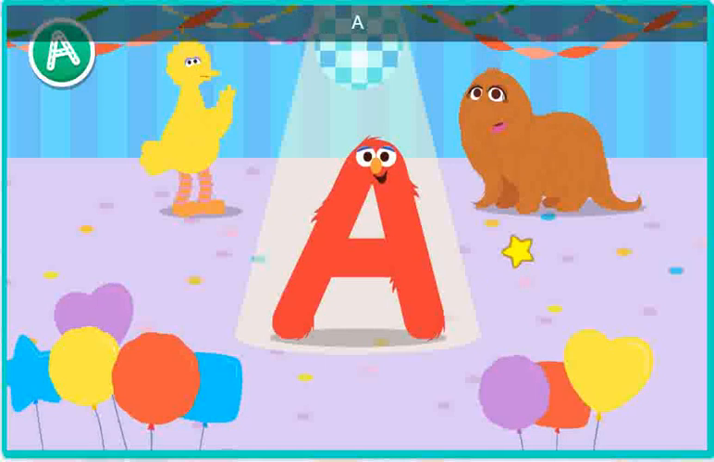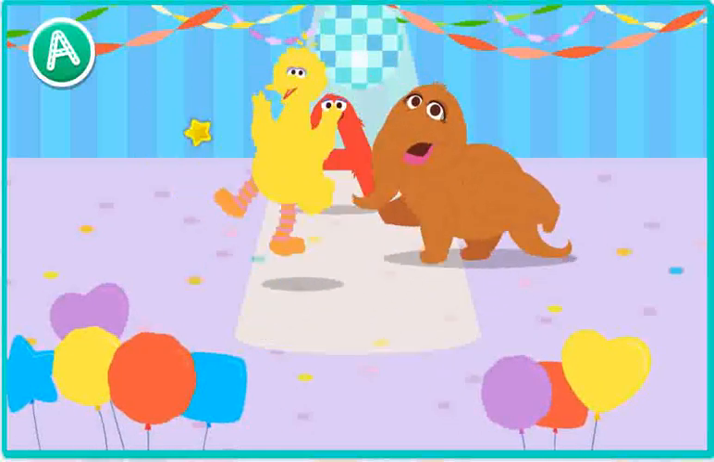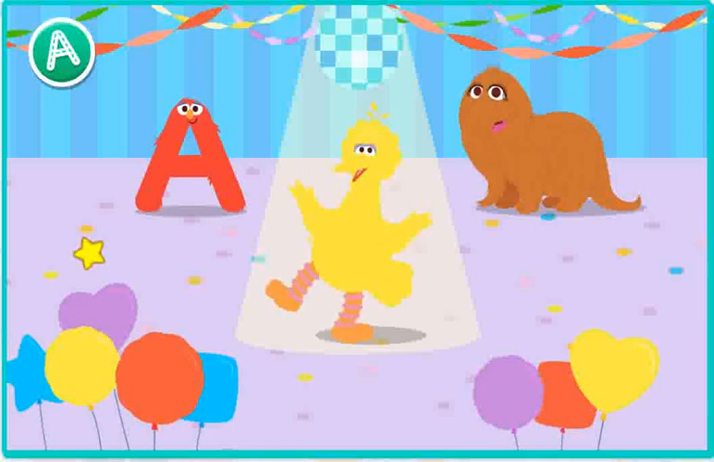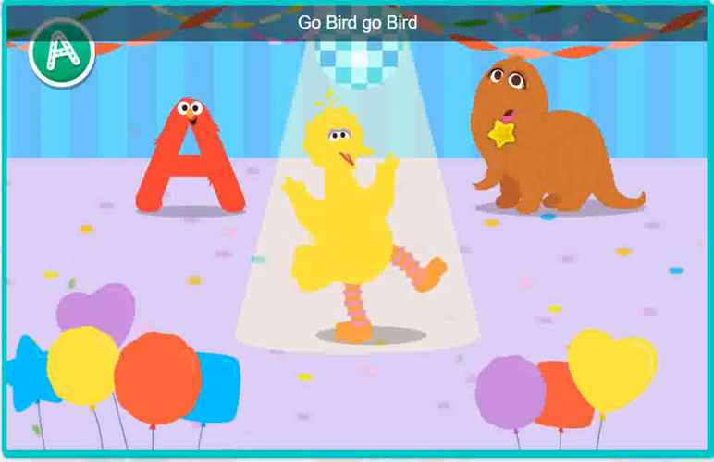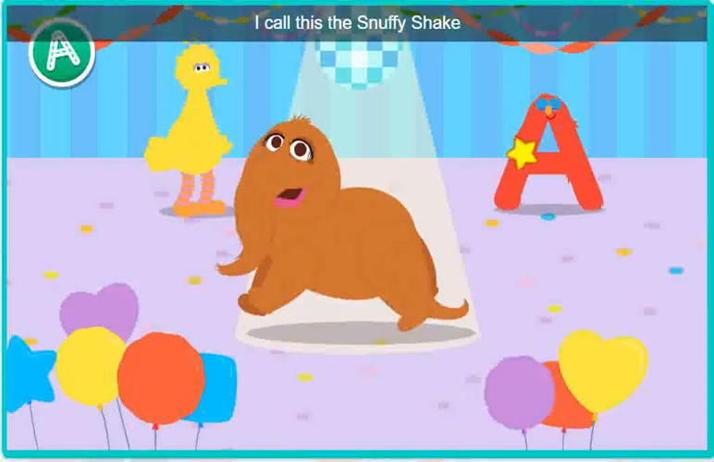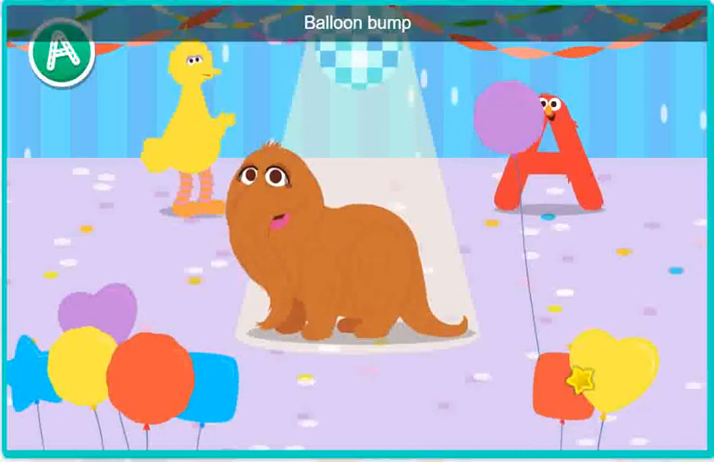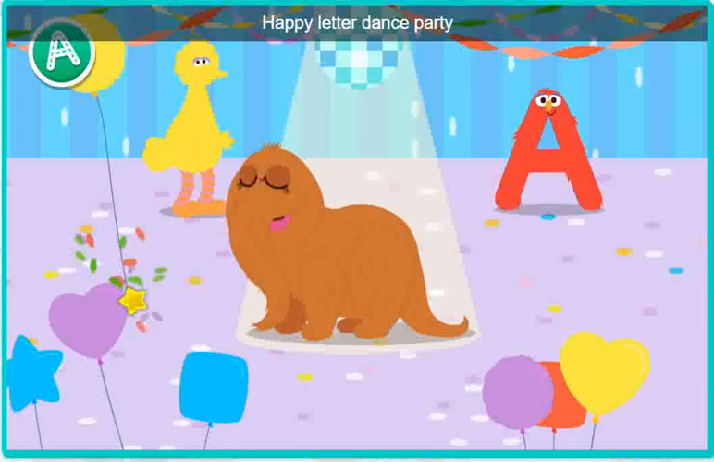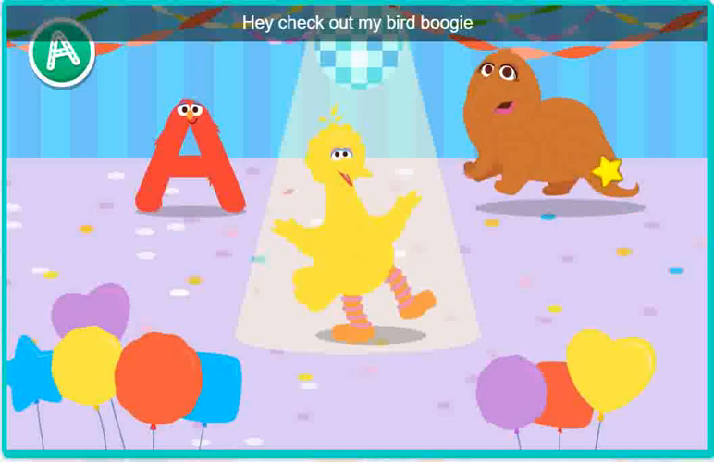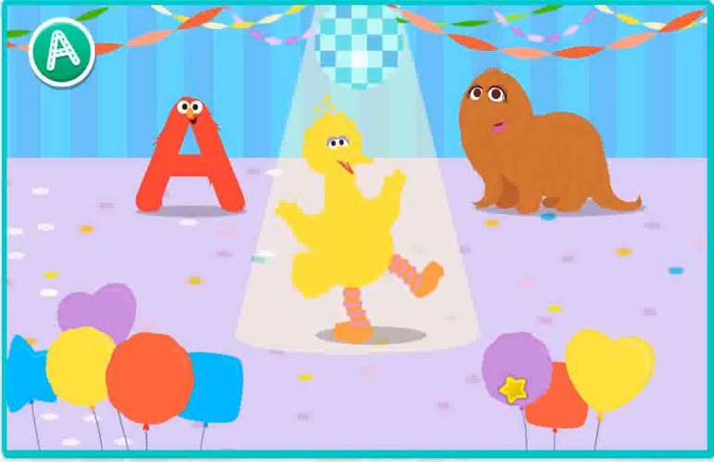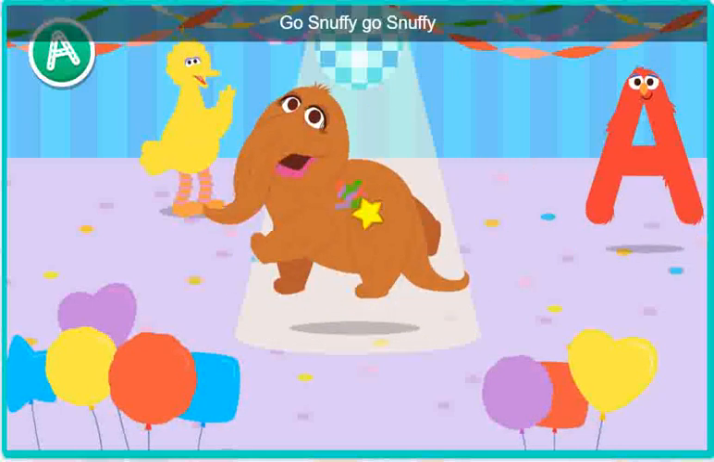Hey, look at that! Way to go, letter A. Go, Snuffy. Hey, check out my bird boogie. Wow! I love letter dance parties. Go, Bird. I call this the Snuffy Shake. Go, Snuffy. Balloon Bump. Happy letter dance party. Cool move, letter A. Go, Snuffy.